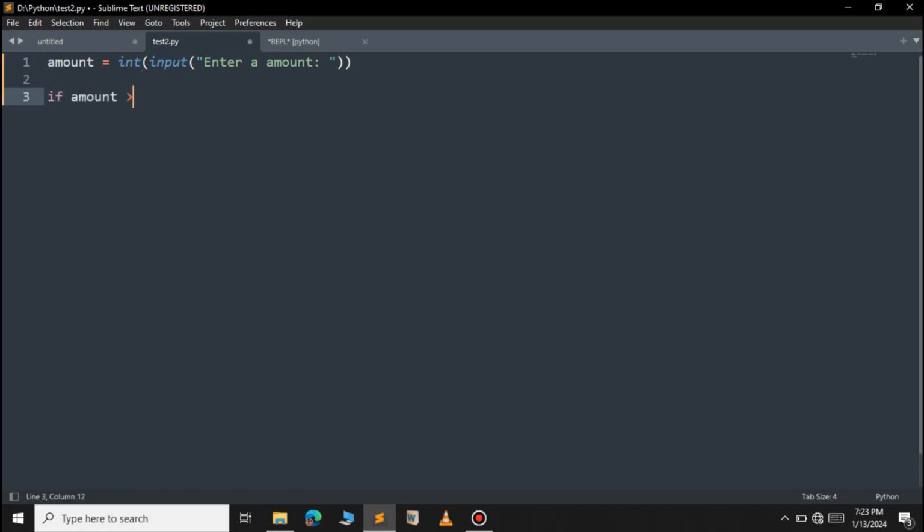First, we check whether the amount is greater than 10,000. If it is greater than 10,000, also initialize the discount to 0. If it is greater than 10,000, we will set the discount equal to amount times 0.20. We will calculate the discount as 20% of the original amount.